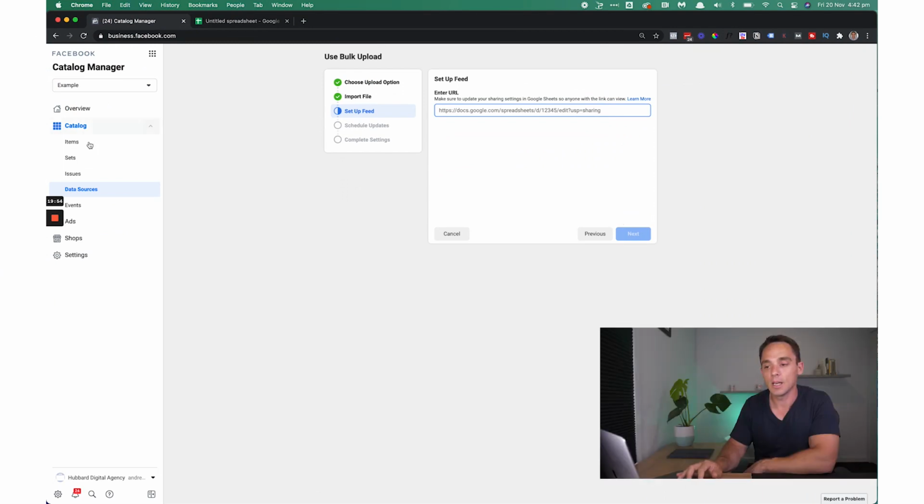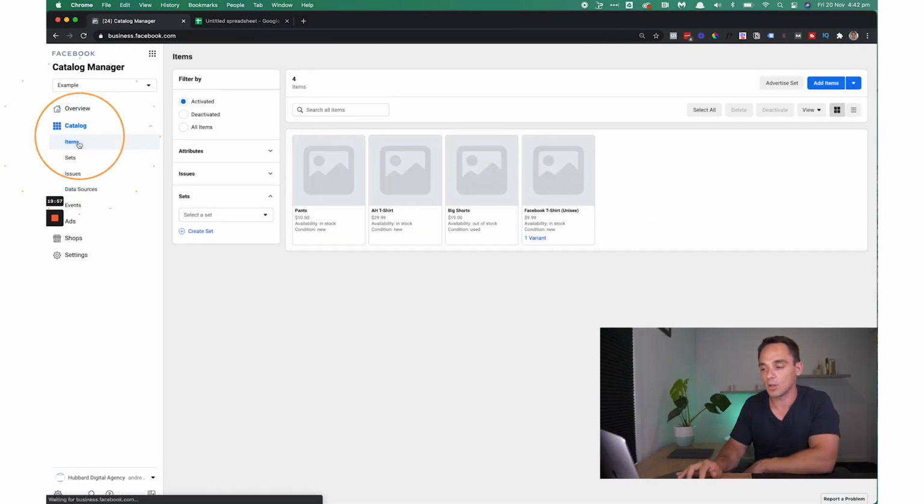Now, before we close out, just a quick look through the catalog. You can go back to your items section. You can see all of the different items that we have. So you can see what data Facebook is bringing in. So you can see I've got this shorts, out of stock, condition, used. We don't have images here, because I didn't put in real image URLs, so it hasn't pulled in an actual image.